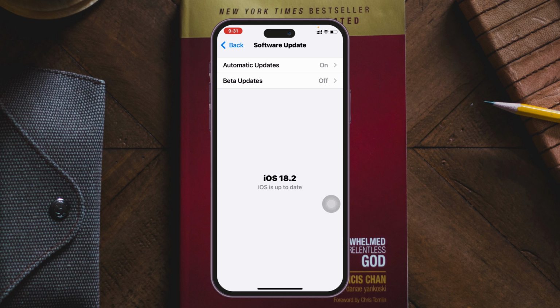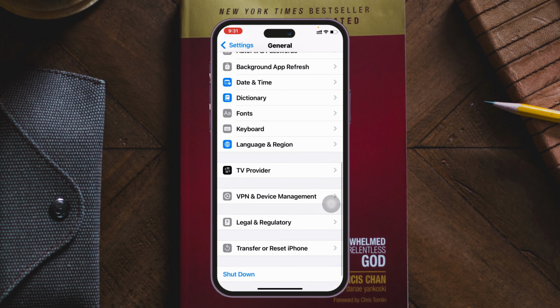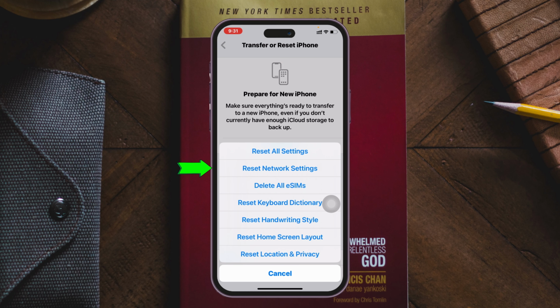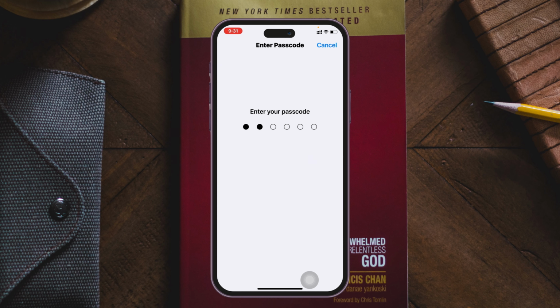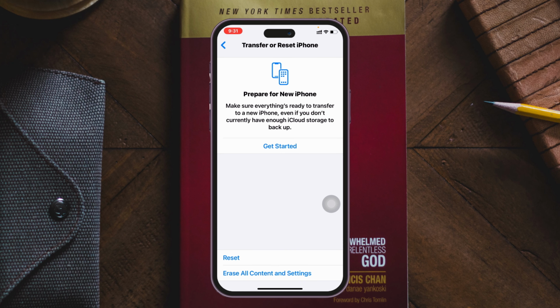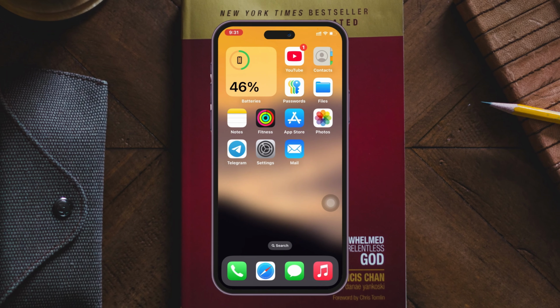But if you don't find an update, just get back from here, scroll down, tap on Transfer or Reset iPhone, tap Reset, and tap Reset Network Settings, then enter your iPhone passcode, and tap on Reset Network Settings. This will reset your network related settings and they will get back to the default. Once you do that, most likely your problem is going to be solved.